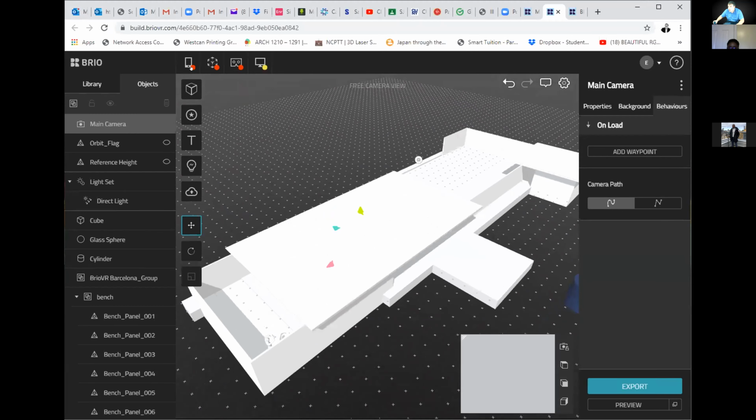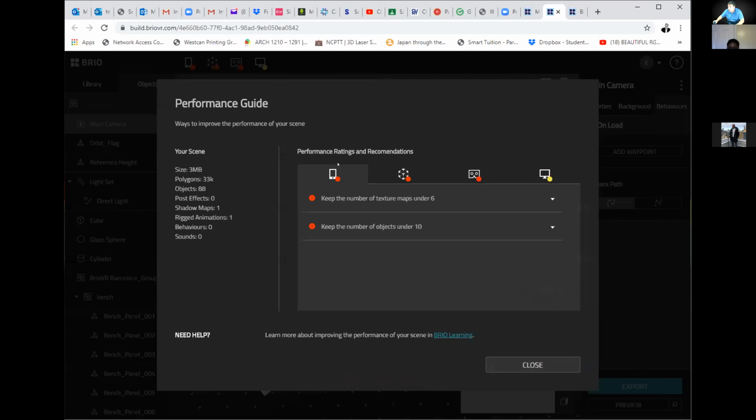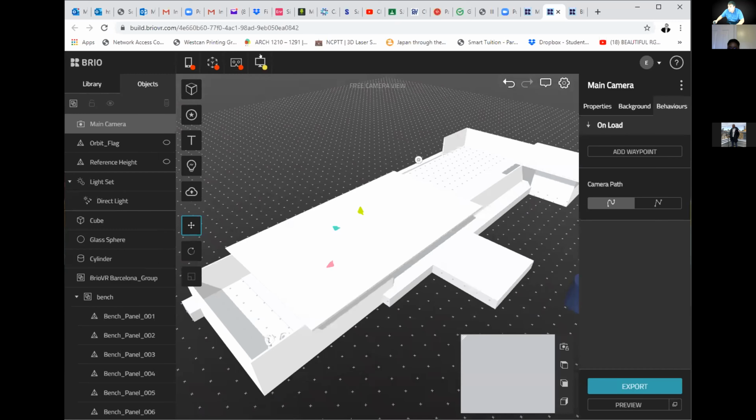Right now we have these red things that signify that maybe there are too many elements here, too many models, too much geometry. This is your performance guide. And this can do PC, it can do VR headset, it can do AR, and it can do mobile, which could be a tablet or your telephone.